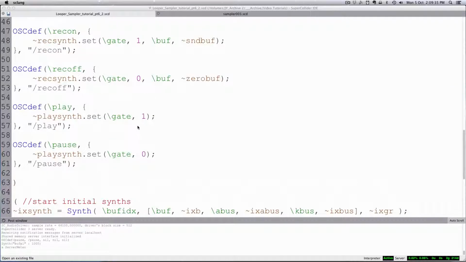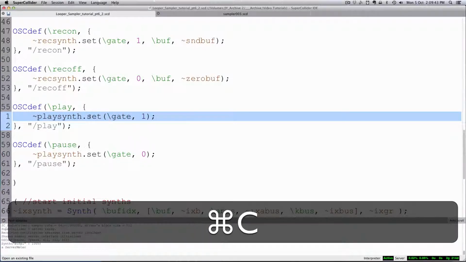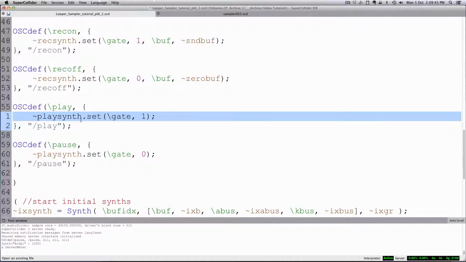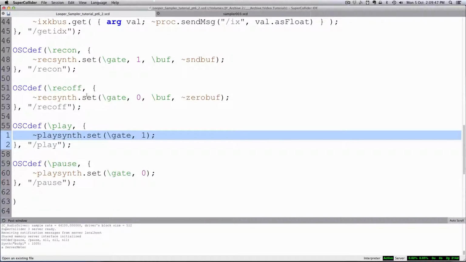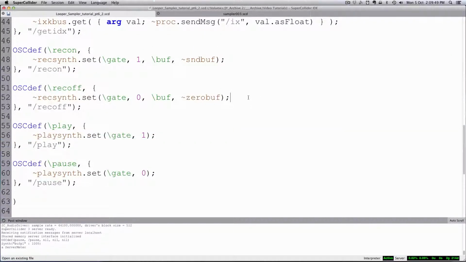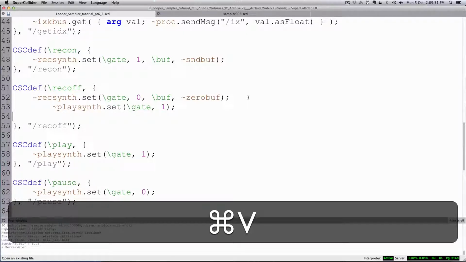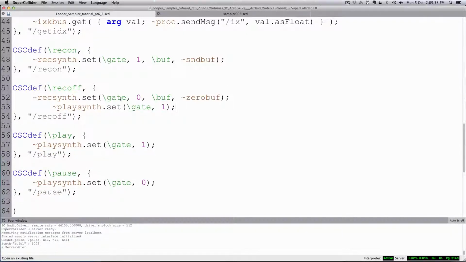Very simply. So we can just use these things as well. What we'll do is just copy this set play, because this will start our play. And we'll say when we record off, we're also going to restart our play. Right? That makes sense? So when we turn the record off, we start the play. We're kind of going backwards.